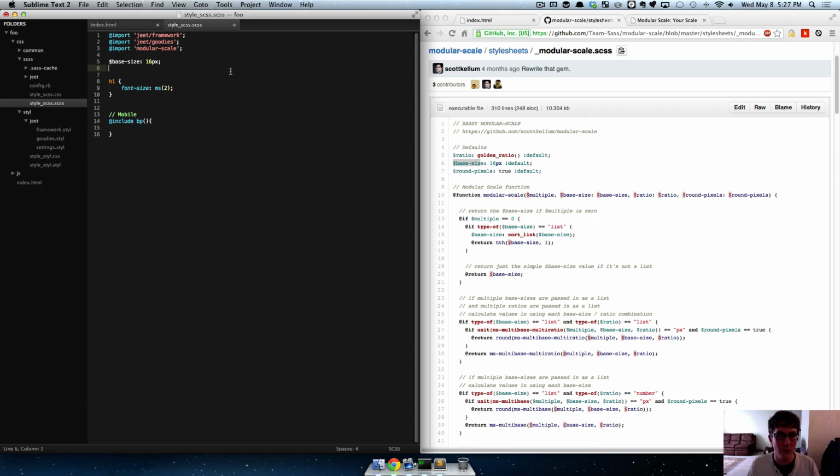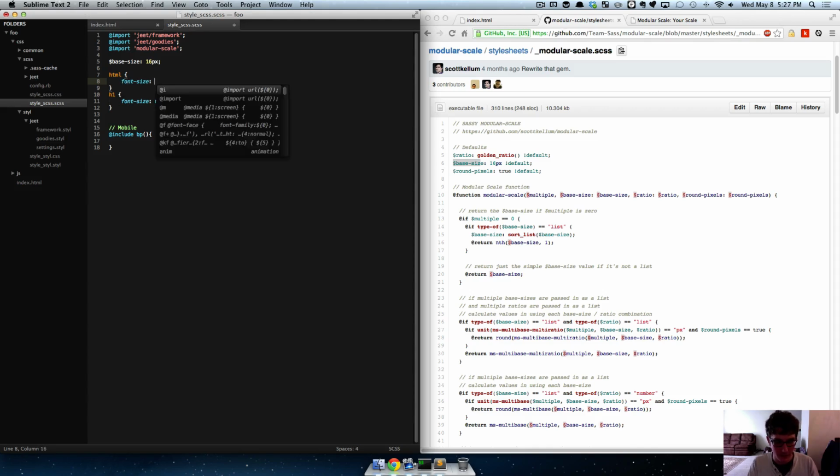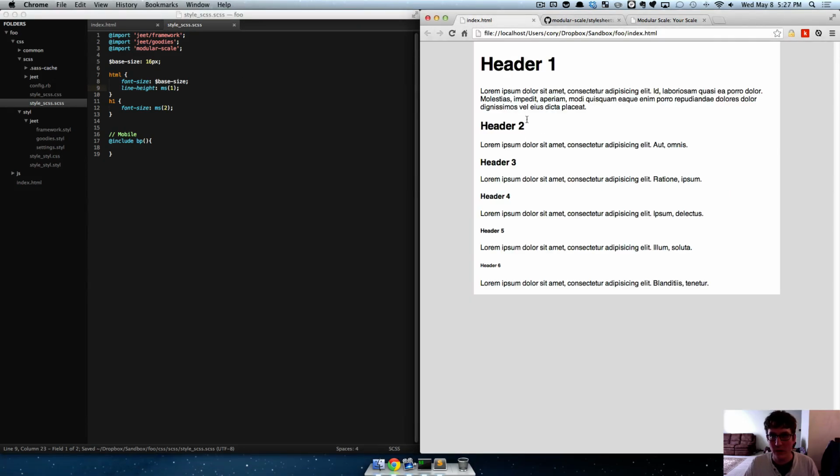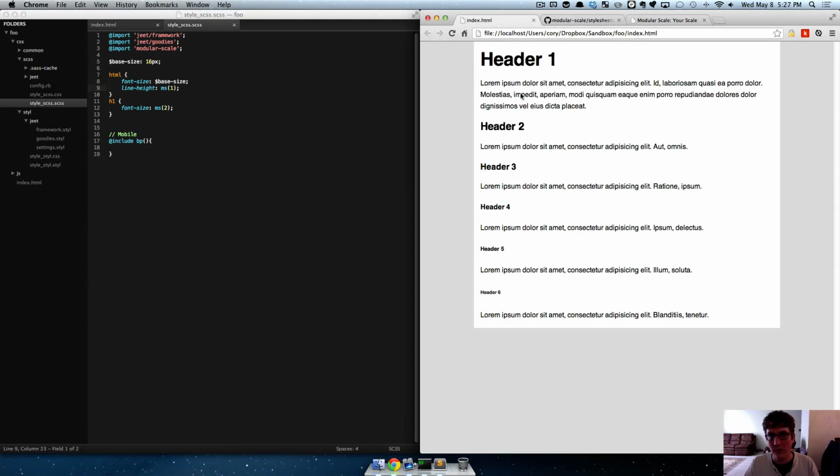So then we'll specify our HTML. We want our font size to be that variable base size. And we want our line height to be a modular scale of 1. And so there, that already looks a lot better.